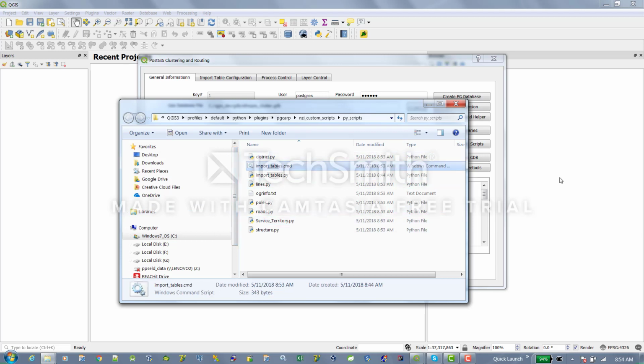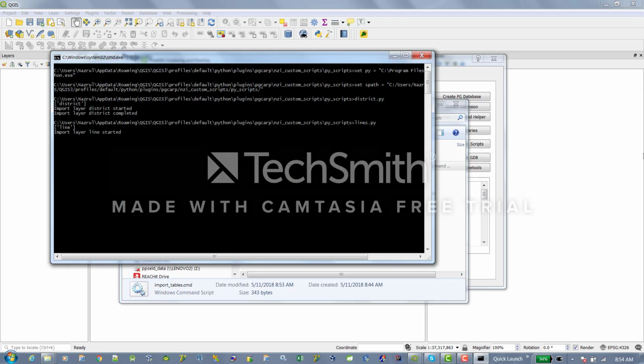Just if we run this script by selecting and pressing enter, or just by double clicking on this file, it will start importing layers from geodatabase into PostgreSQL tables. Let's run this. So layer import started.